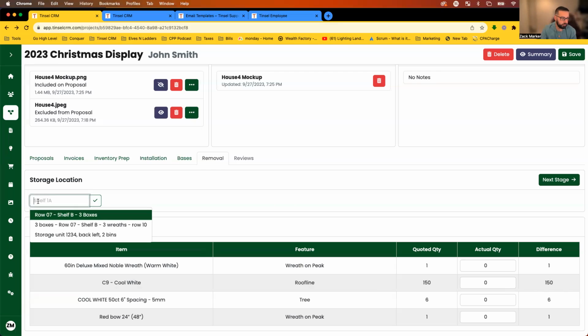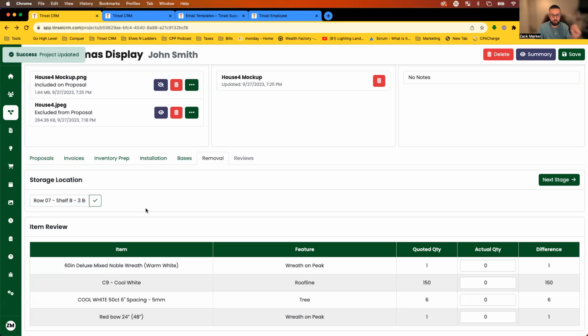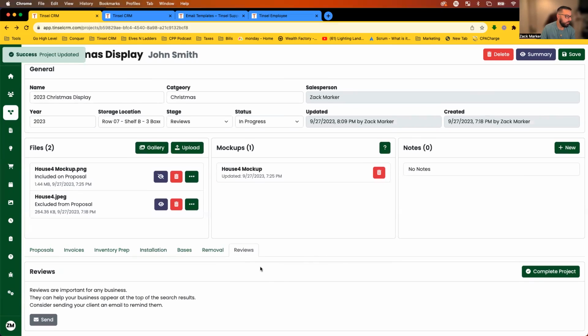And then storage location. When it gets back to the shop, you can put it wherever in your shop. This is just an open text box. So you're going to put here where this client's products are being stored for next season, so that when you come back to do this client next season, you can just look here and you know exactly where to go to get it. I like to say row 7, shelf B, and there's 3 boxes. Click on the little check mark to save it. Done. All right, next stage and final stage is reviews.